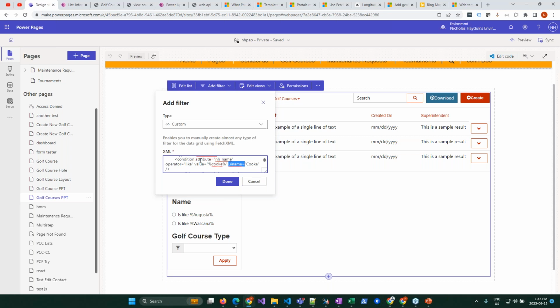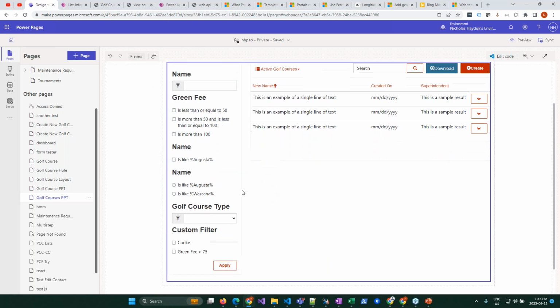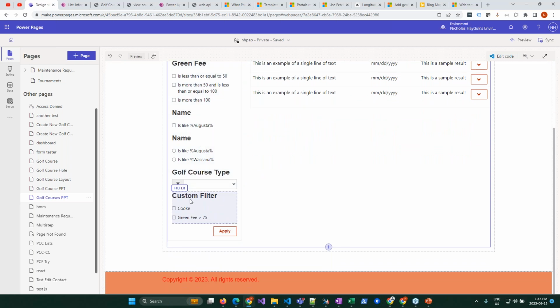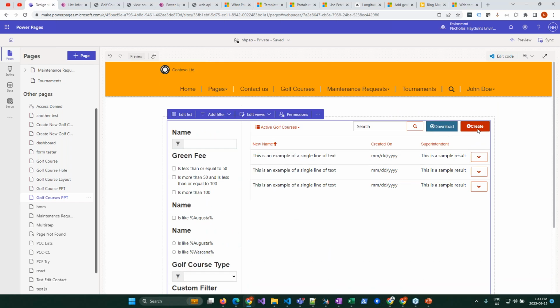Then I've got another one down here with an attribute, green fee, where the operator is greater than 75, and the UI name is green fee. The idea is that even though I have two conditions in my filter, those conditions will only be included if I check that box. If I just click apply, it's like those filters don't apply. But if I check this box, then it will include that condition in my filter. And so you can build some relatively complex conditions into your filters.